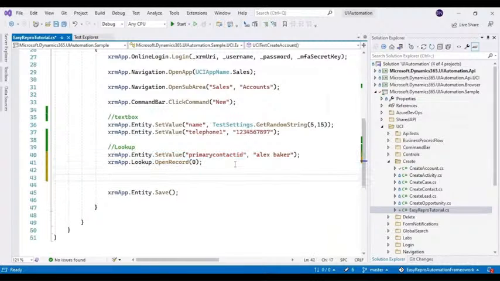Now let us move on to the next scenario, that is how to handle the tabs, I mean how to switch between the tabs.